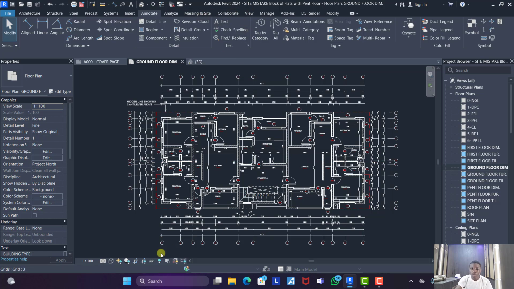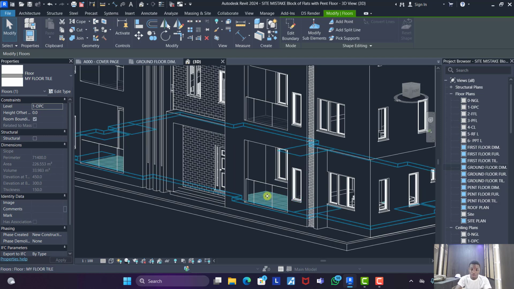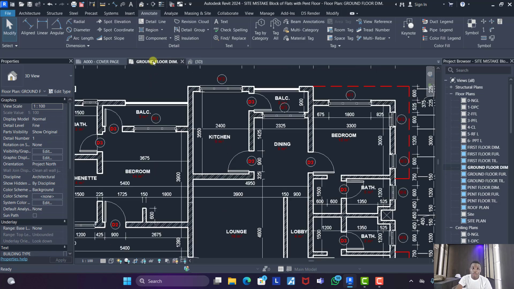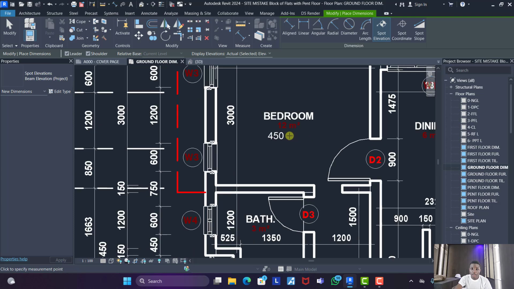So for us to place our spot elevation, since you've already modeled the building, and when modeling you should definitely put your floor as we have here, you can see our floor. All we need to do is go back to our dimension floor plan, then click on Annotate, Spot Elevation, then we can place our spot elevation. Now you can see this is 450 because our DPC level is at height 450. If you place this spot elevation on the wall, you will see the difference. Now you see the wall is 1050. That's the cut plane for the wall.